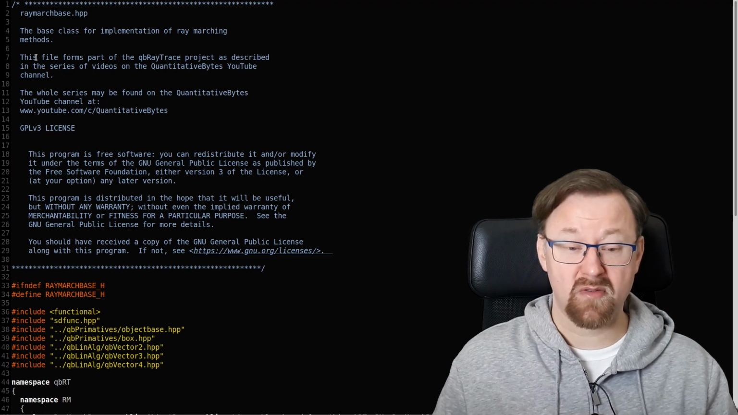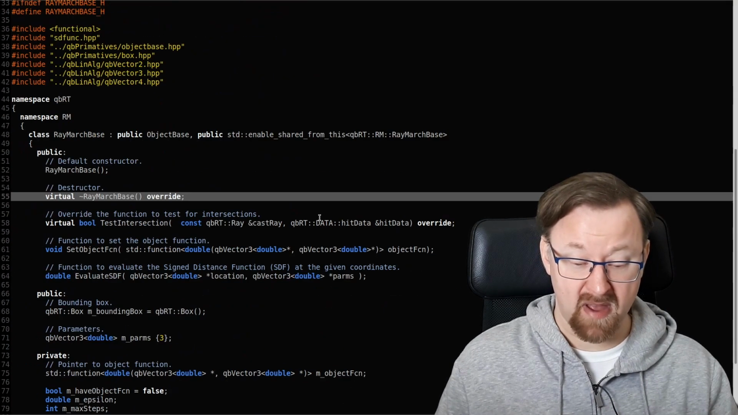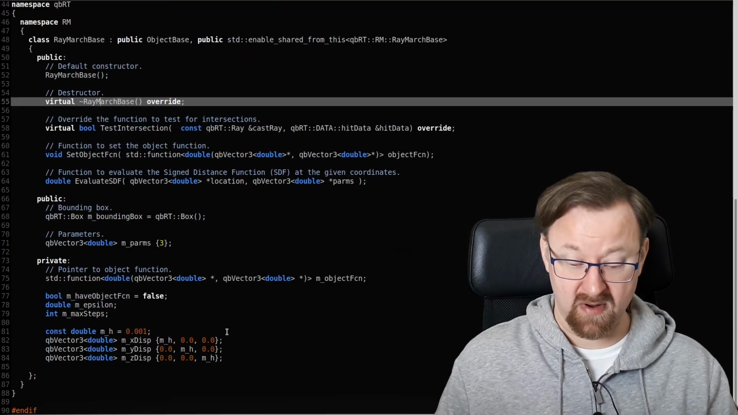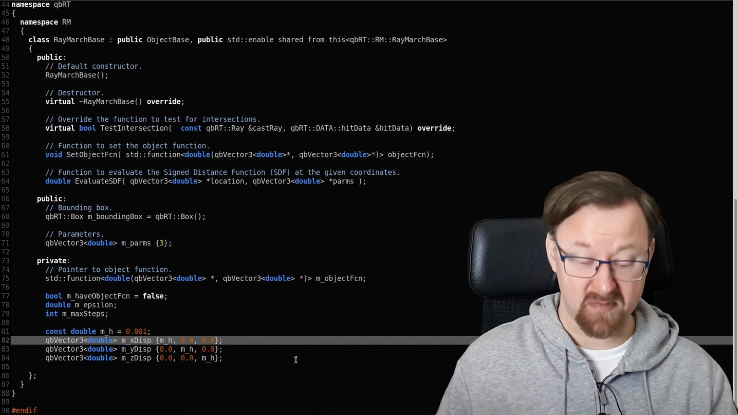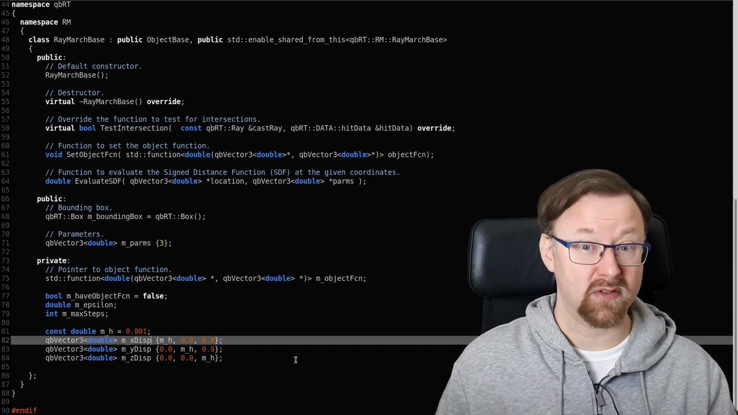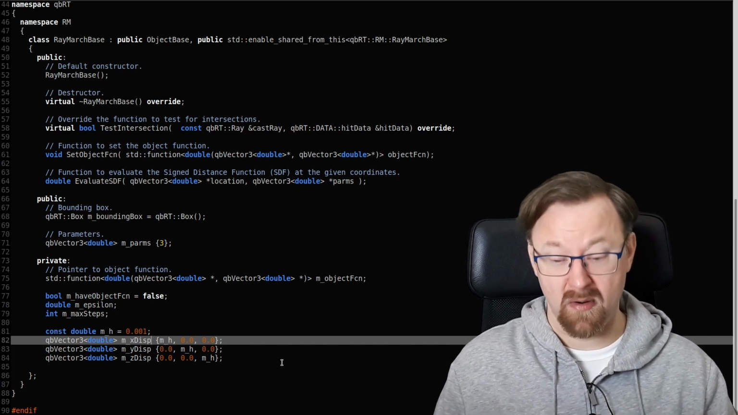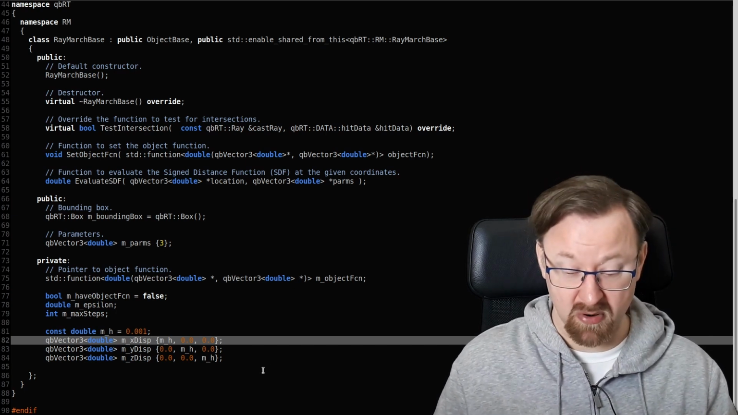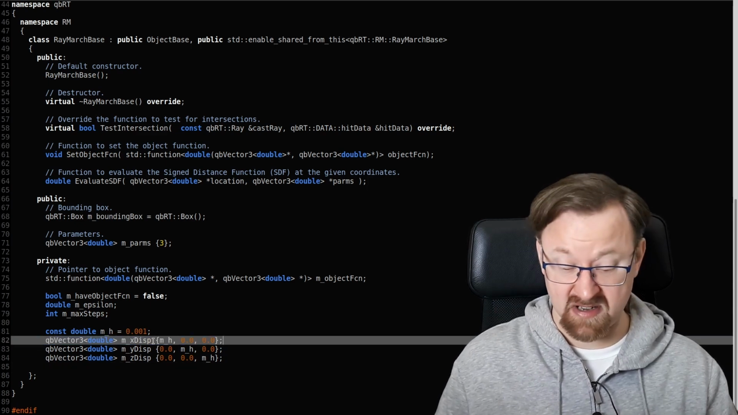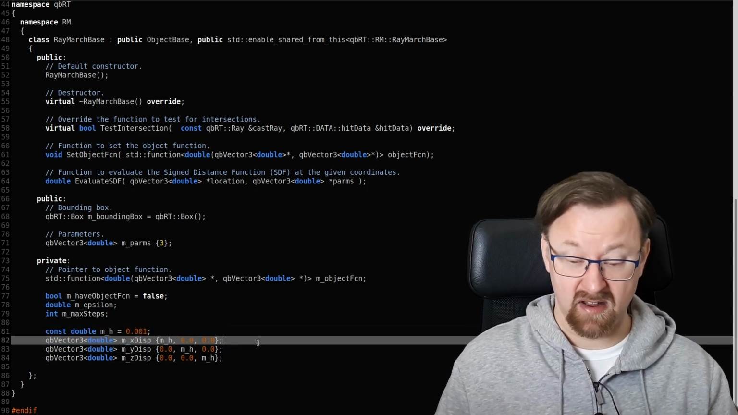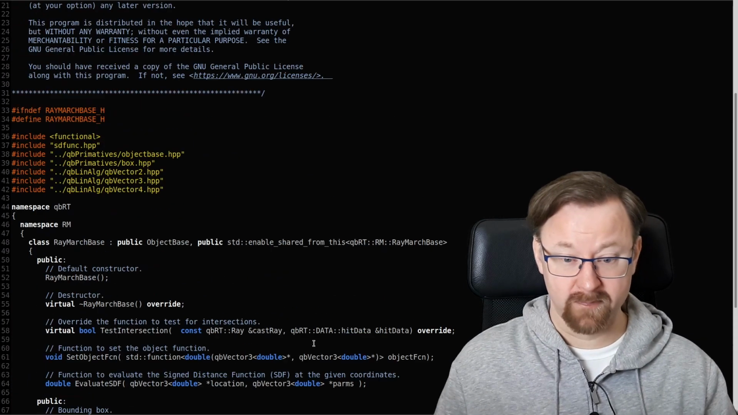Okay, so the other place we've made changes is in Raymarch base. Here this stores vectors for the standard displacement in x, y, and z that we use for calculating the gradient of our distance function at a given point. So I simply replaced those to instantiate QB-vector3s directly by passing 3 doubles to them, which we can now do.